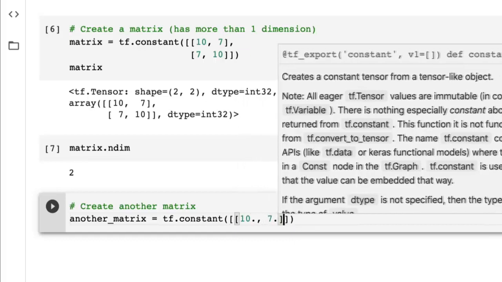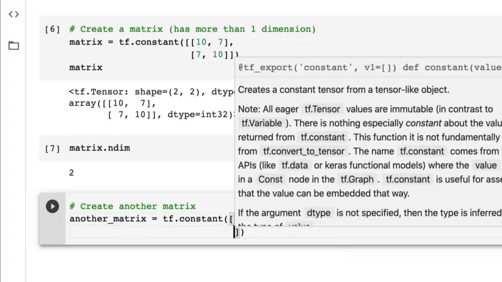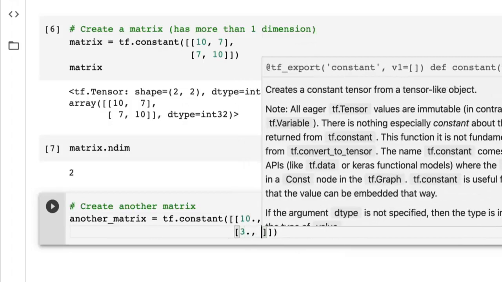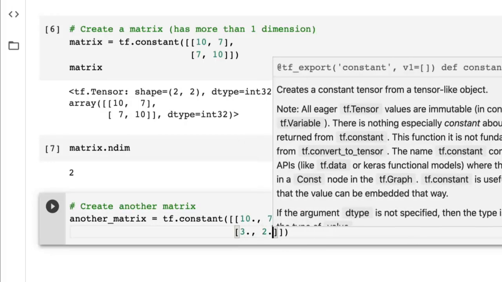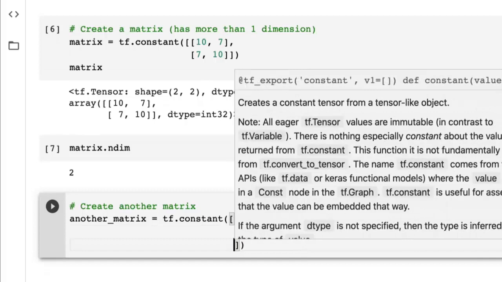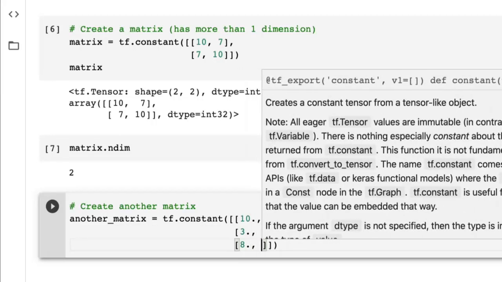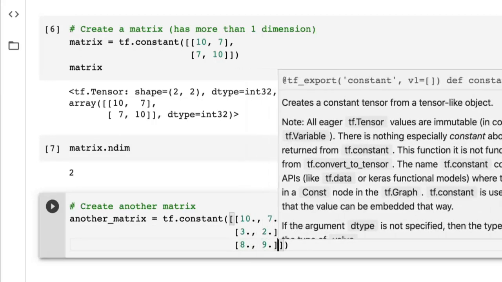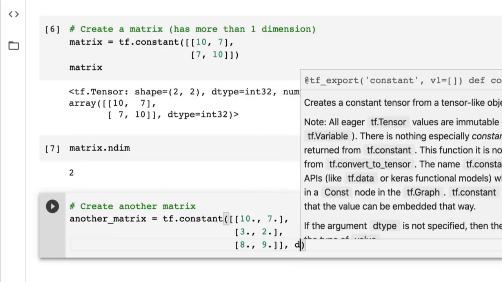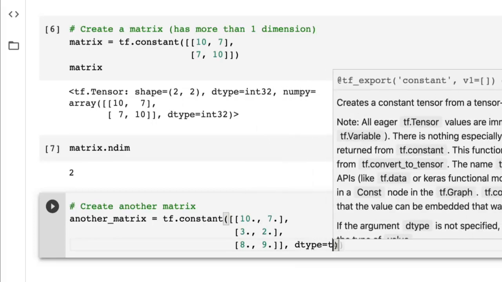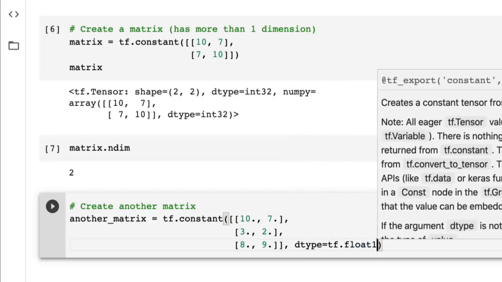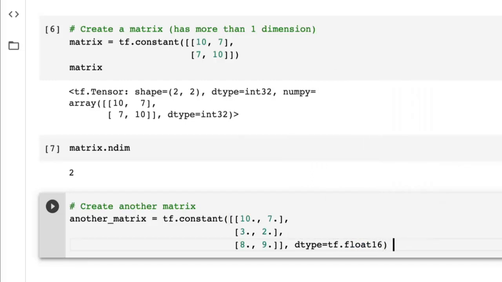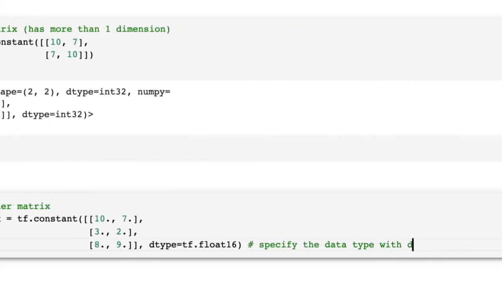10.7. Oh, you might have noticed something different about this one already. So we have a dot after our number. And if you're writing in Python code, what does a dot typically mean after an integer? And 8 and 9. That'll be nice and simple. And then what did we say we were going to do? We're going to use the dtype parameter, float 16. So we're going to specify the data type with dtype parameter.